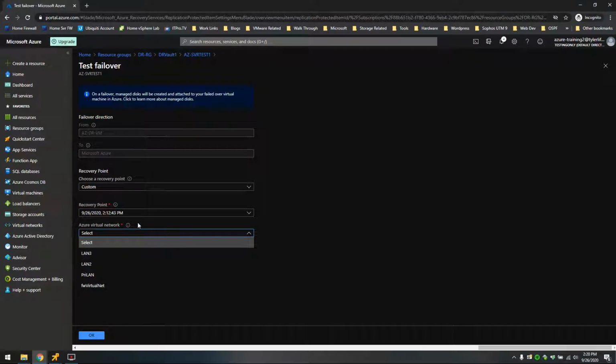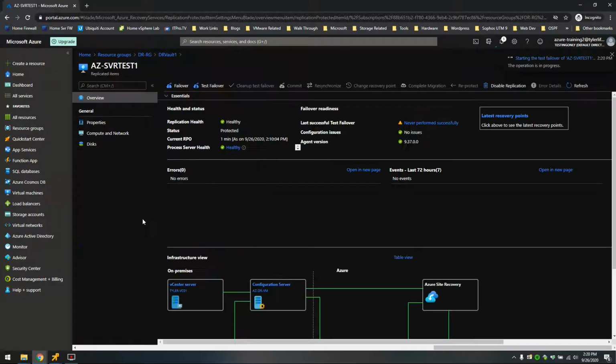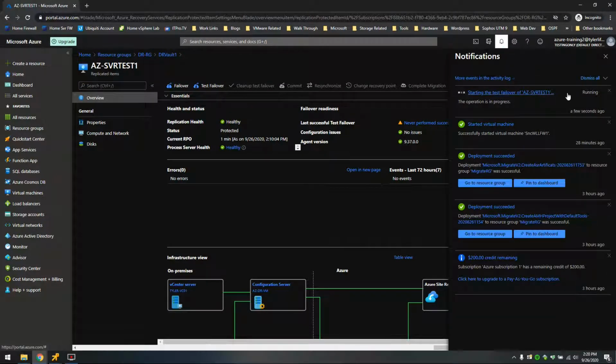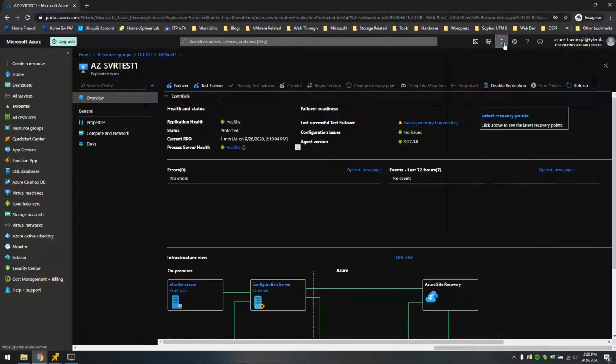And a destination network, LAN 3 was that network that I set up for DR purposes, that 10.200.201.0/24. I'm going to hit OK. And that process is starting. Here we go, starting the test failover. So while that's running, I'm going to go deal with networking.